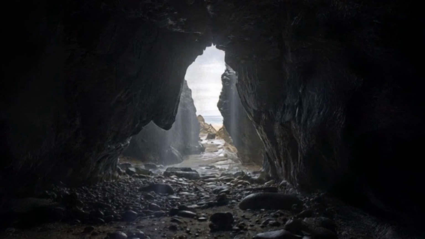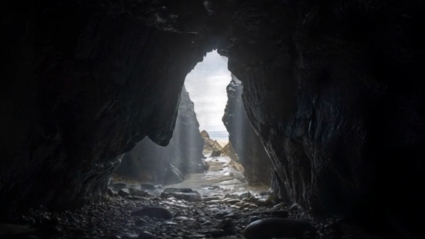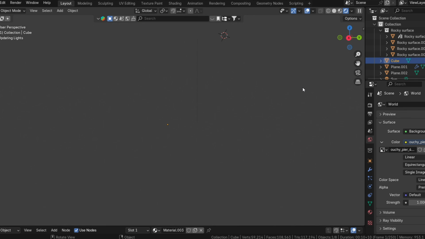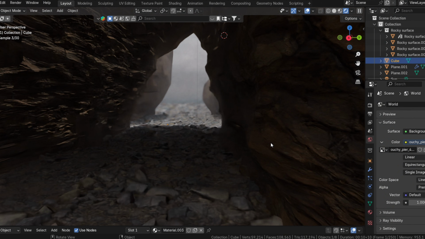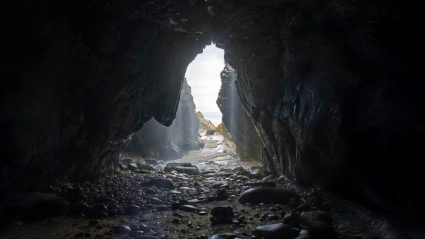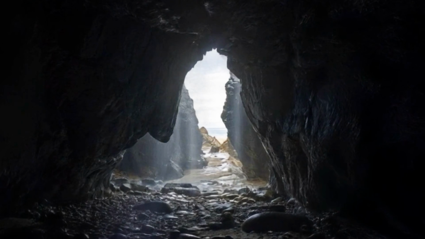How to create stunning caves in Blender, beginner-friendly tutorial. Welcome to this step-by-step guide on creating realistic caves in Blender. Whether you're a beginner or looking to refine your skills, this tutorial will walk you through the entire process of designing a cave environment with ease. By the end, you'll have a stunning 3D cave you can be proud of.